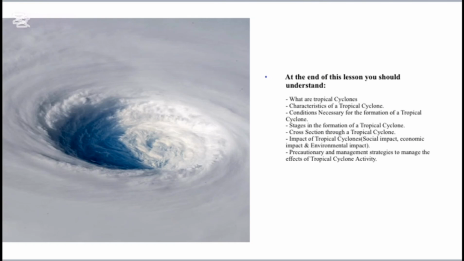Do you know a tropical cyclone can be so strong that it can uproot huge trees and carry them far away? Let us find out how nature builds something so powerful.